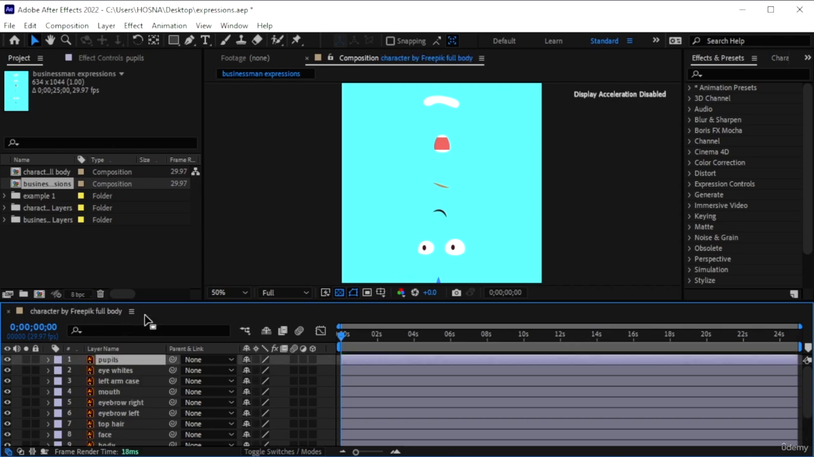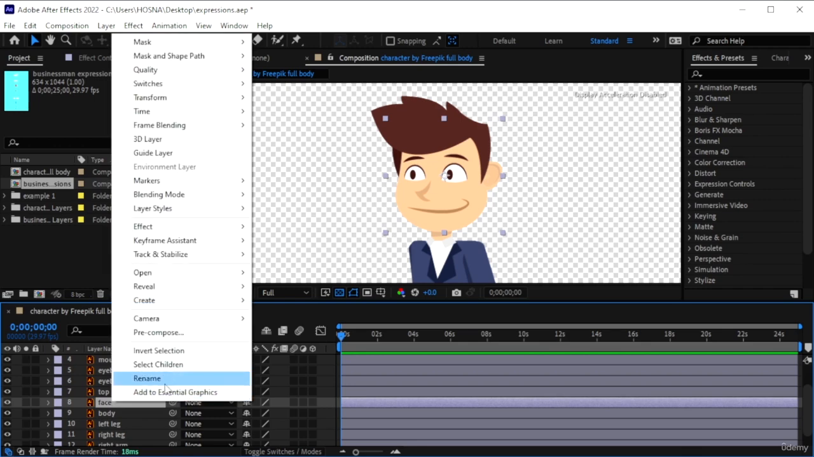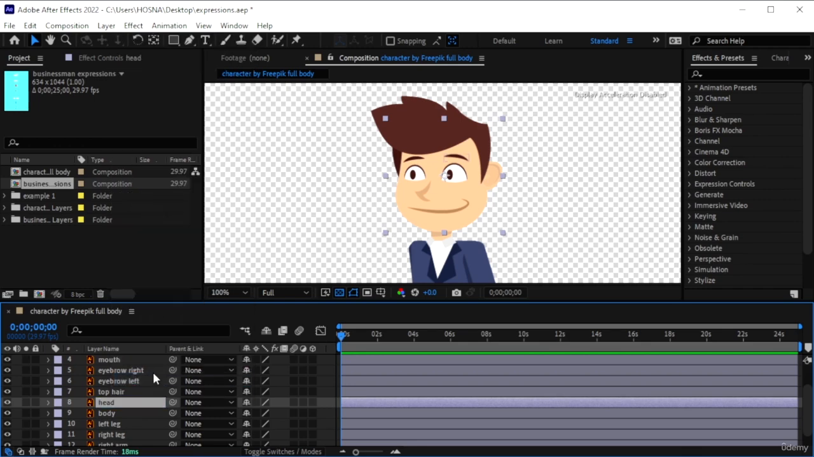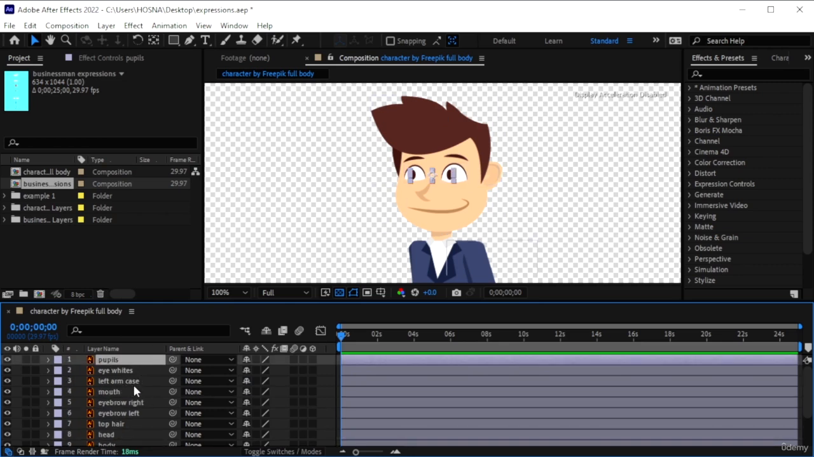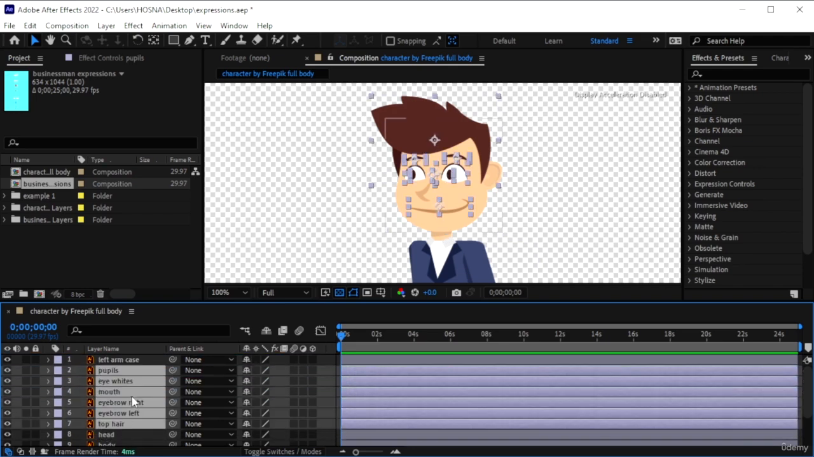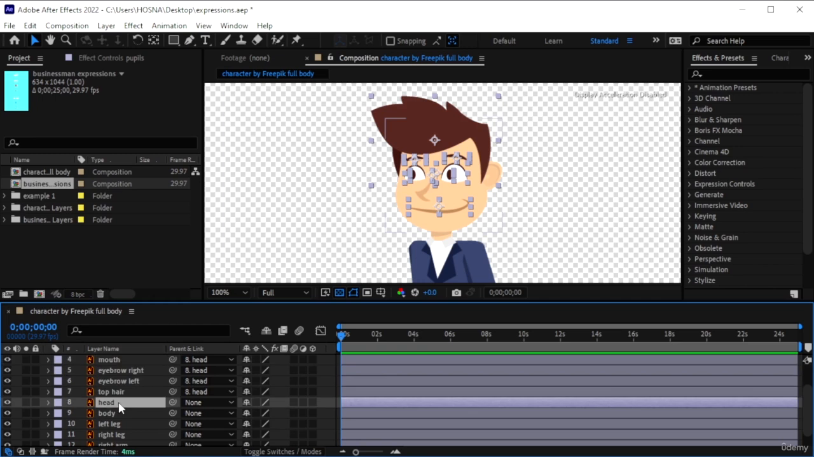So let's go back in here and we're going to start one by one. The base of all this is the head. Let's go ahead and find the head. It's called the face. Let's rename it to head. We need to connect everything that's on the head to the head. That includes the pupils, eye whites, not the arm. Let's move the arm there. So everything: eye whites, mouth, both eyebrows, top hair, we're going to get the pick whip here and attach it to the head. So if I move my head, everything is going to be on the head.